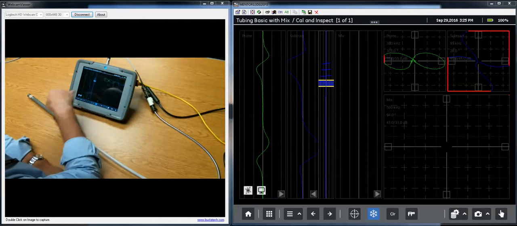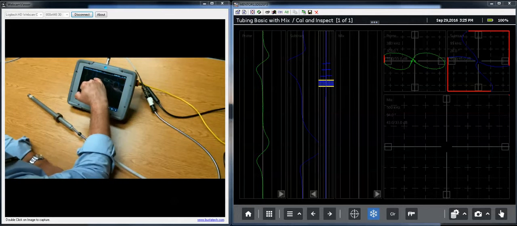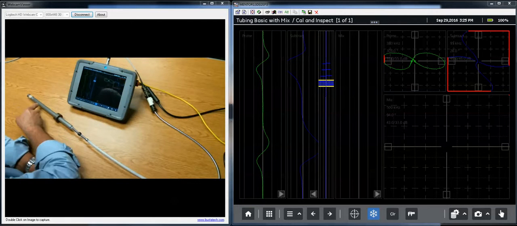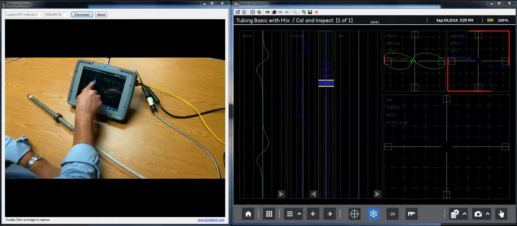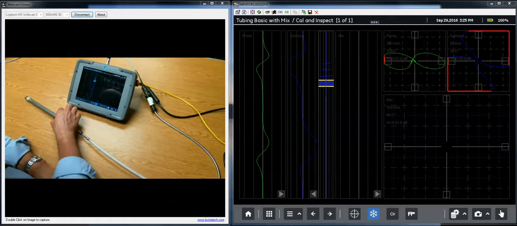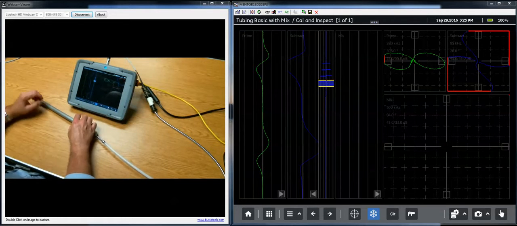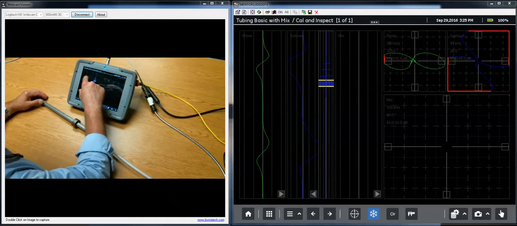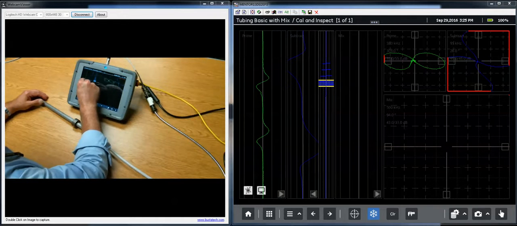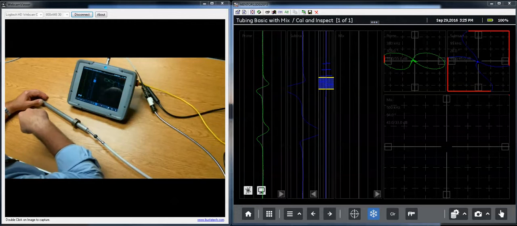And if you notice, I had 3 indications from the flaws, and I have 1 indication from the tube support plate. So I have, let me show a little bit more here. So there's my tube support plate.